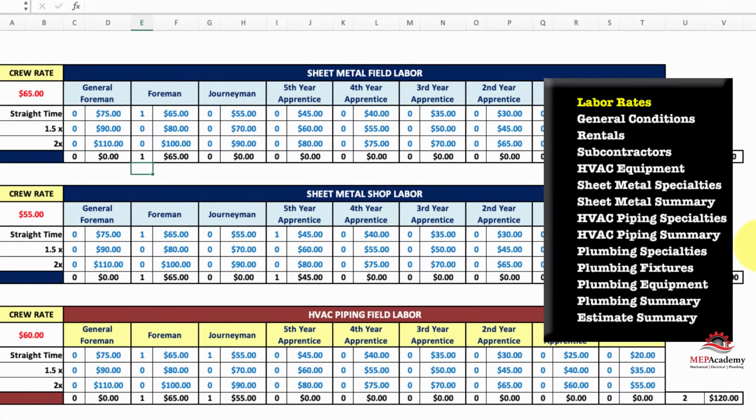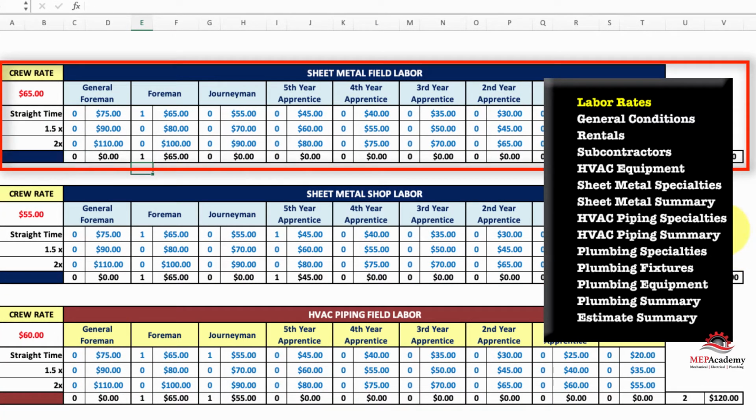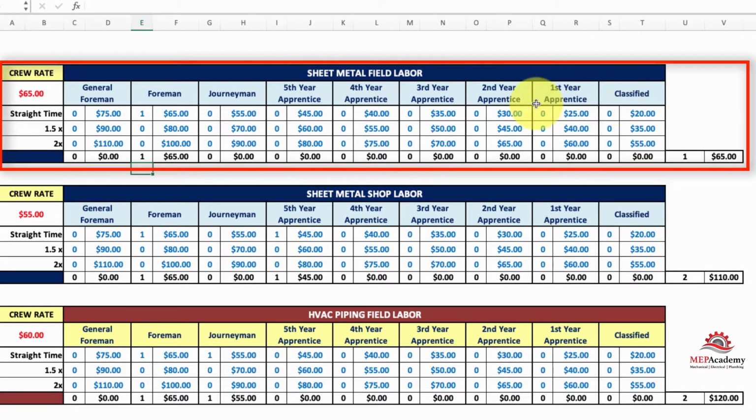This is how you build labor rates. You go in here and you pick the different categories of labor. For instance, you've got general foreman, foreman, journeyman, and then the different levels of apprentice, all the way down to classified. And you put your own rates in here: straight time, time and a half, double time, and then it comes up with a crew rate.